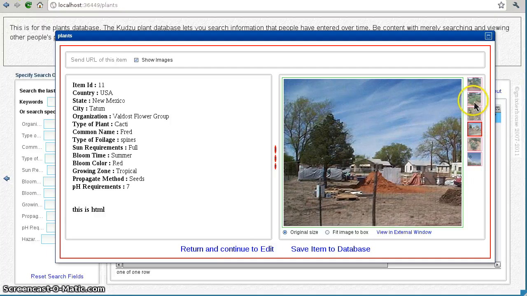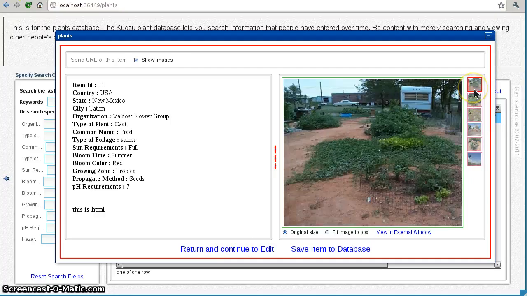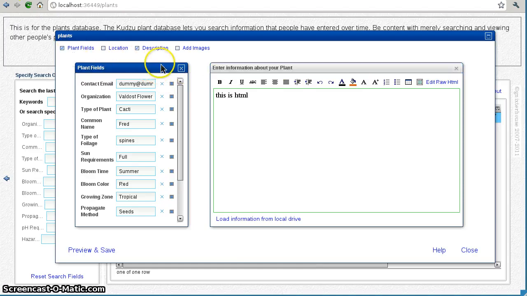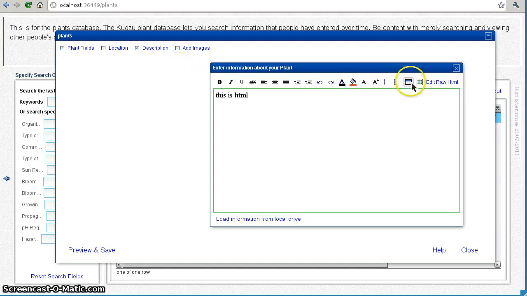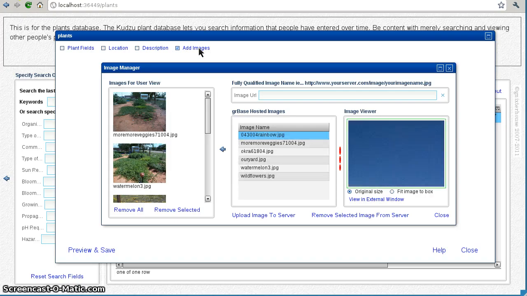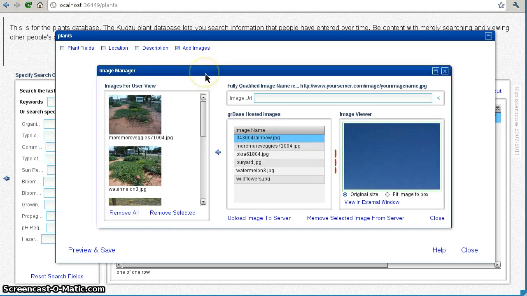You notice we have 1, 2, 3, 4, 5, 6 images, and the first is this big watermelon plant with the trailer. So what we want to do first is I'll show you how to change the order of these images. I'm going to return to the edit screen. I'm going to hide these two windows by closing this window and this window, and I'm going to open my add images. Okay, this is my image manager window.